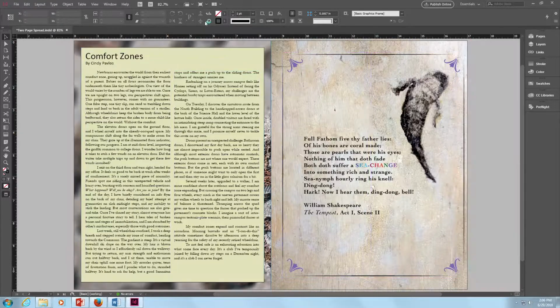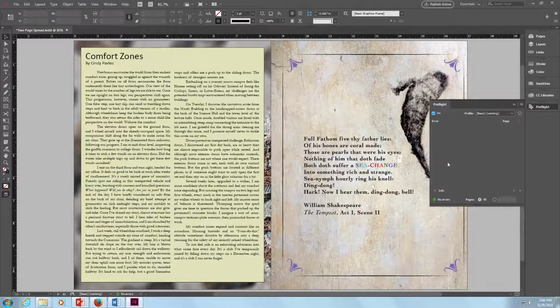If we look at the preview mode, that's how it would look if printed. We got no errors, a green light here. Pre-flight shows us no errors. You can also open this info box if you need more details on an error.